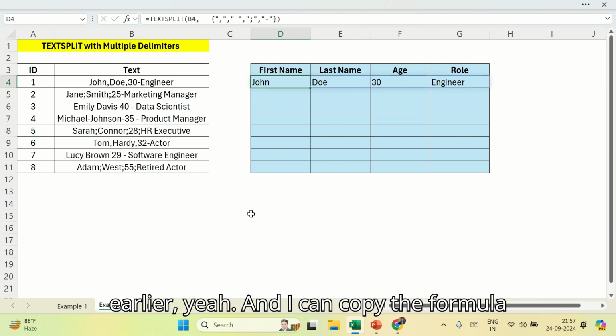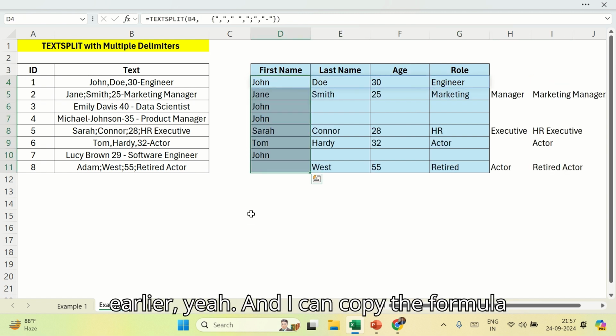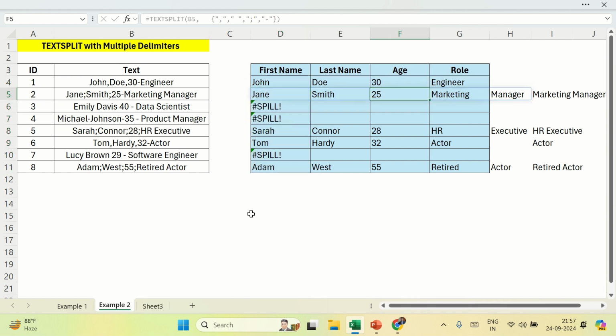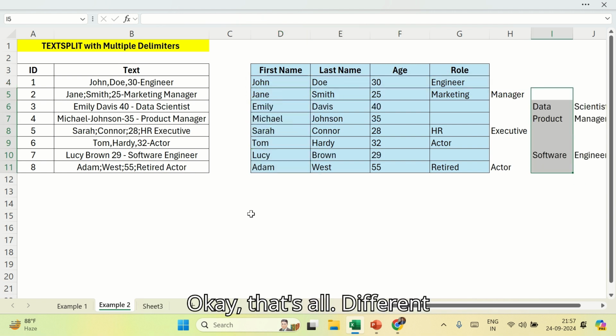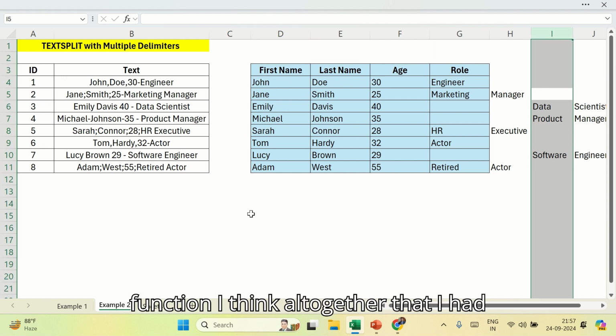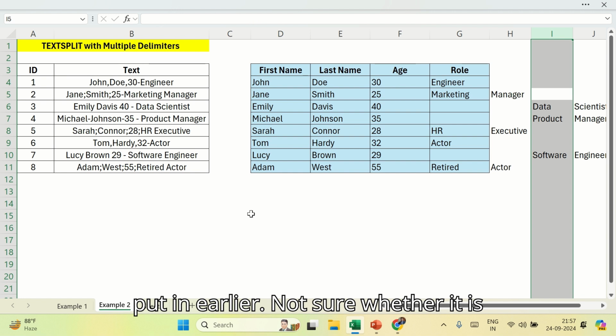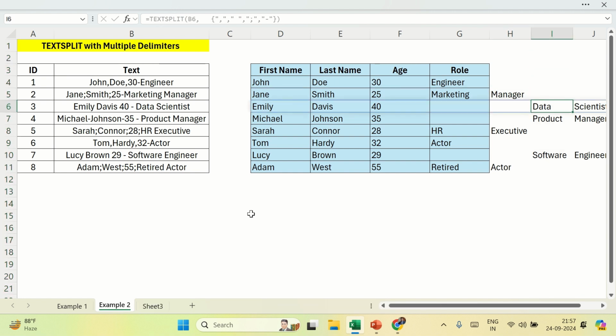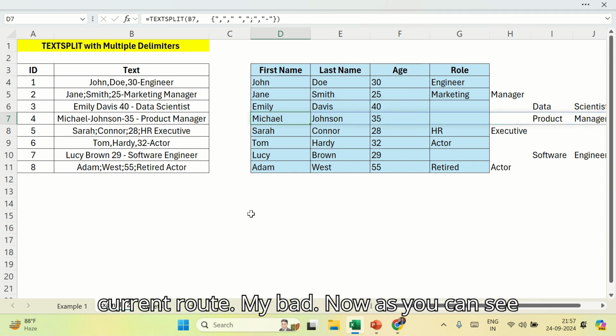No, that's from earlier. Yeah. And I can copy the formula down. Now, okay, that's a different function I think altogether that I had put in earlier. Not sure whether it's still there. Oh no, this is the result from the current one, my bad.